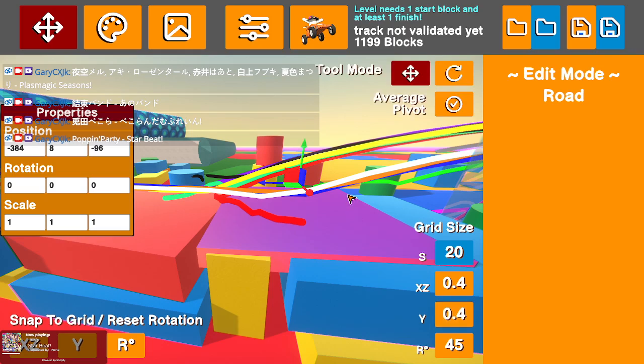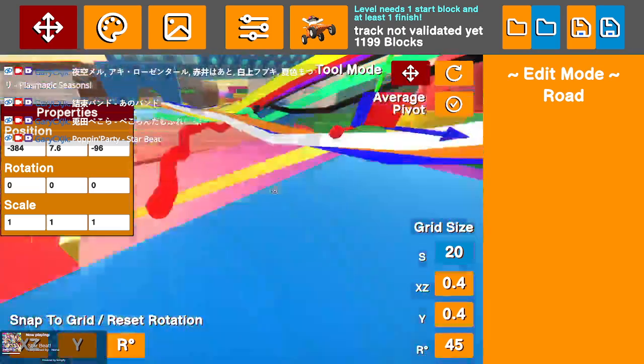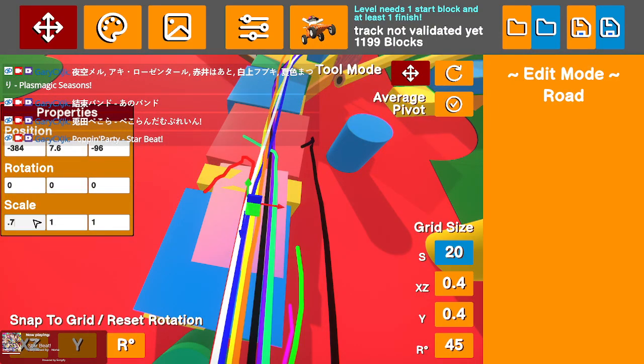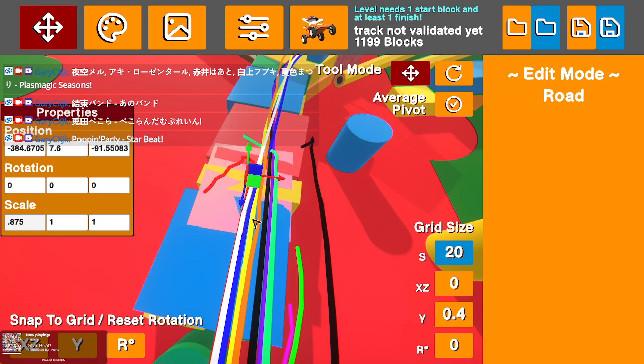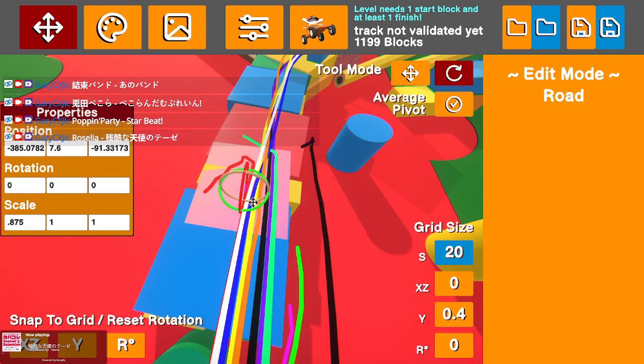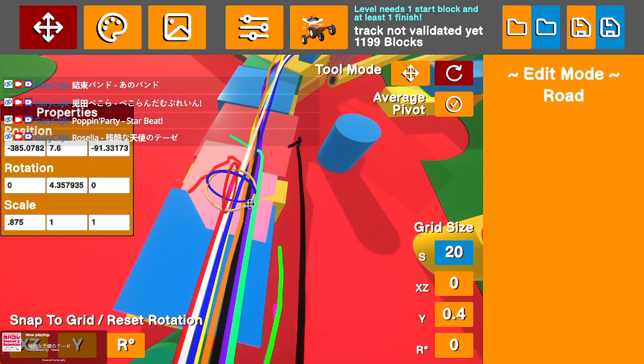I did the wrong one. And the width is going to be 0.75. Let's move it a bit over here. Let's make it a bit wider. Let's rotate it.